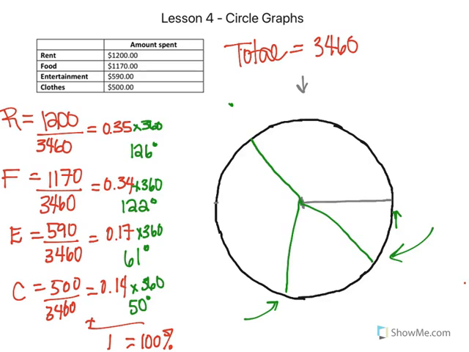Pause the video and make sure you get your graph. It'll look a lot better than this. Mine is just an estimate because I don't have a protractor.